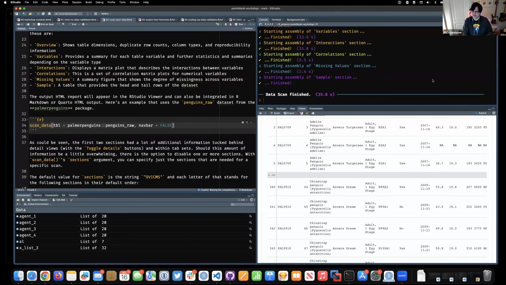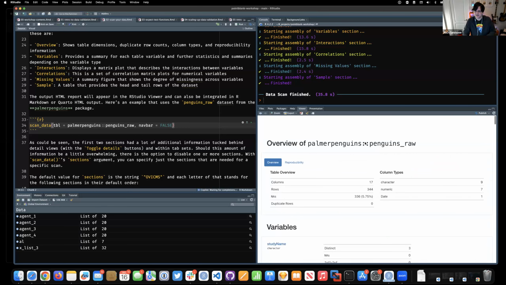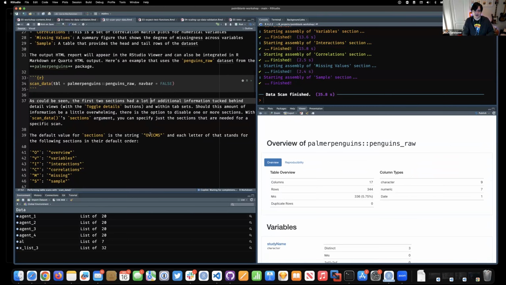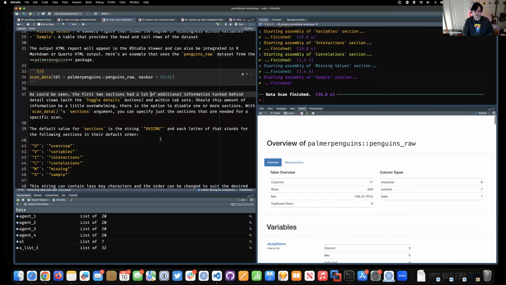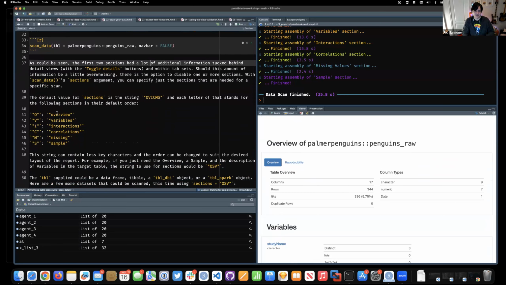Okay, so that's a typical data scan report. And you can use any data set you want, as long as it's tabular, as long as it's a data frame, tibble, or data table. You can use all those. Okay, so we have all these sections, and they have names: overview, variables, interactions, correlations, missing, and sample. Those are the names of the different sections.